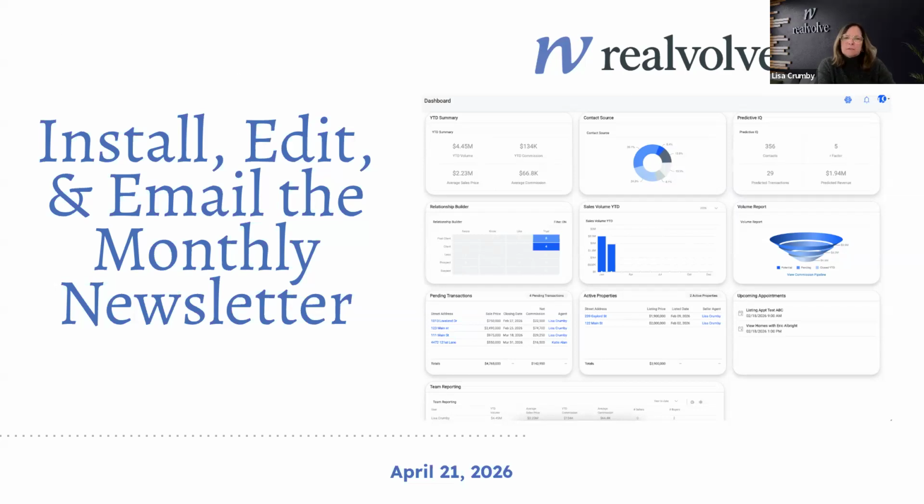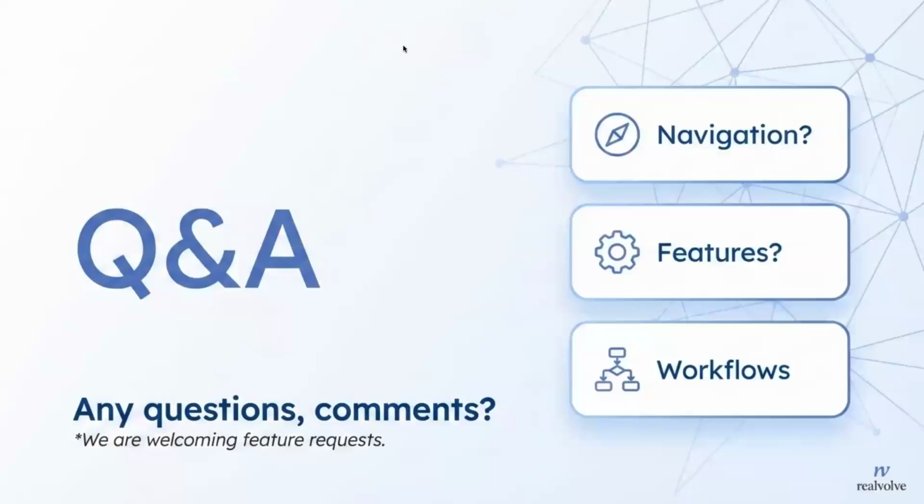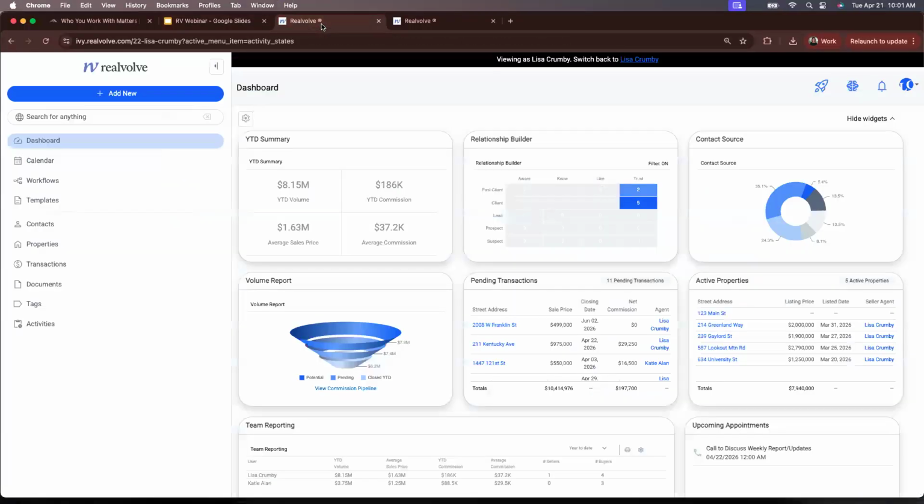So let's see here. Another minute here. Okay, I'm going to go ahead and I'm already sharing screen. I'm going to go off video just for a few moments while I'm presenting. And let's go to Realvolve. Okay, I'm assuming that everyone can see my dashboard. Amber, can you see my dashboard okay? Yes. Okay, perfect.